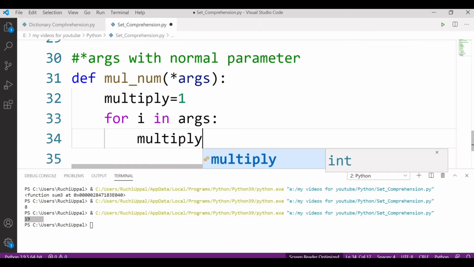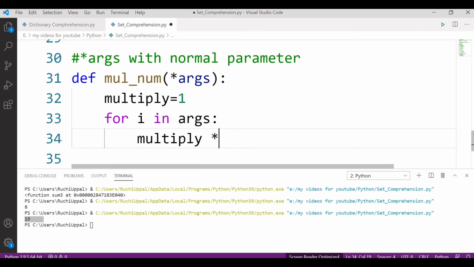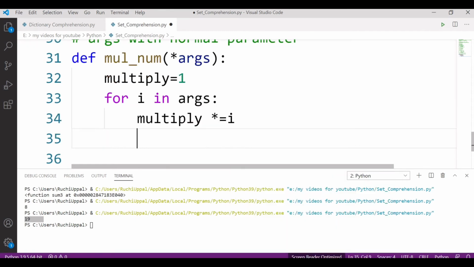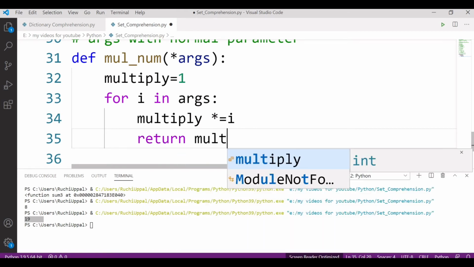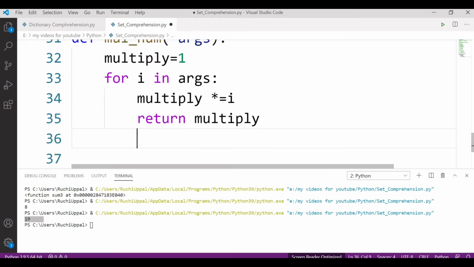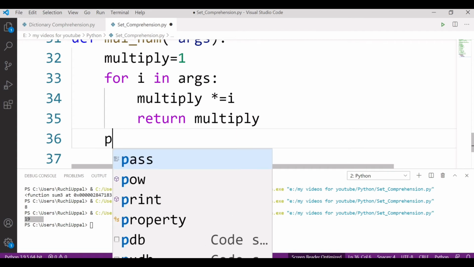Okay, multiply is equal to, what I have to do, multiply symbol is equal to, what to multiply with, i. Okay, then after that return. What is to be returned here? Multiply. Then print.